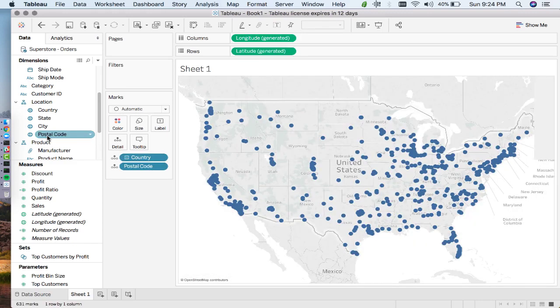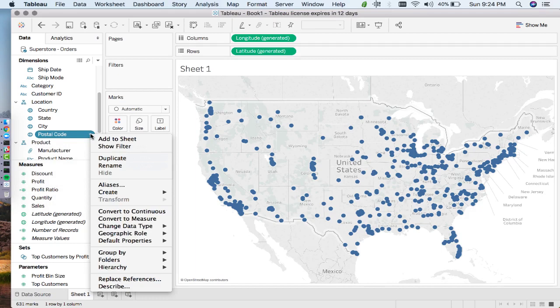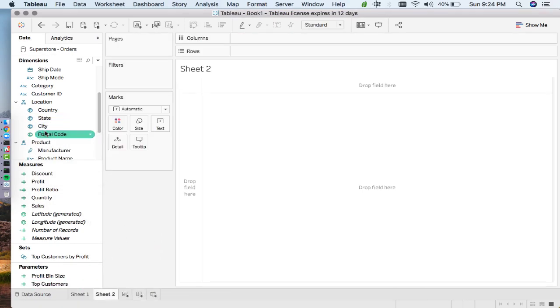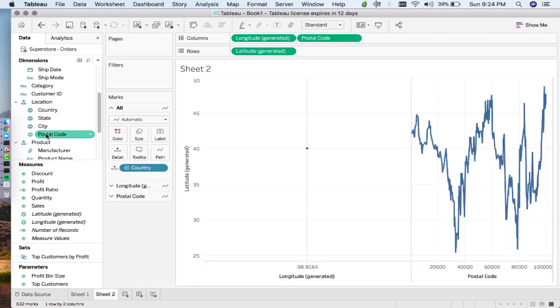Double click, and we get a map of the US. If I were to change this to continuous, double click, we get something very different. Those things make a difference.